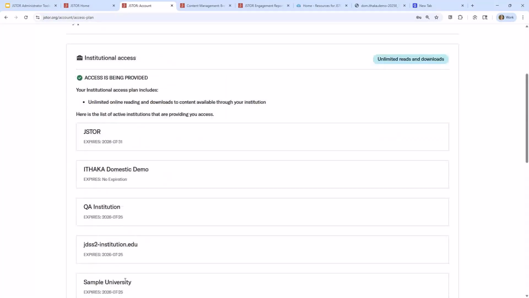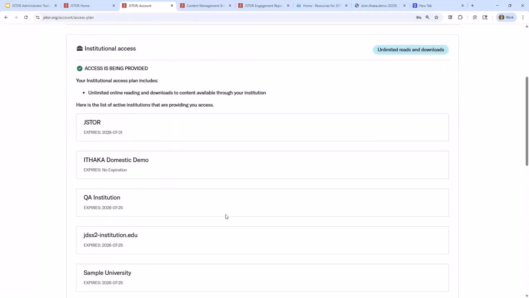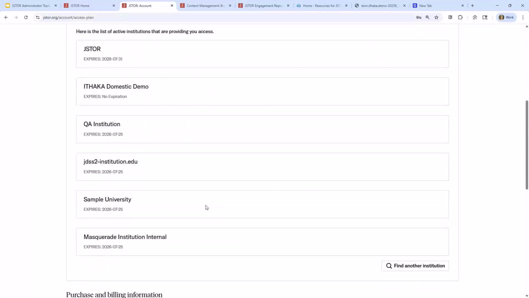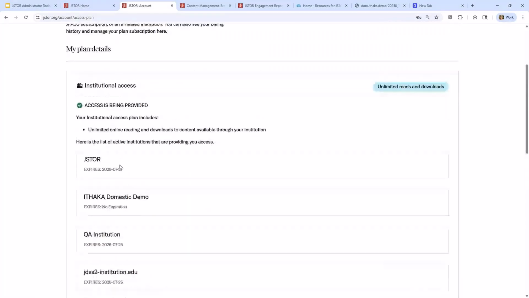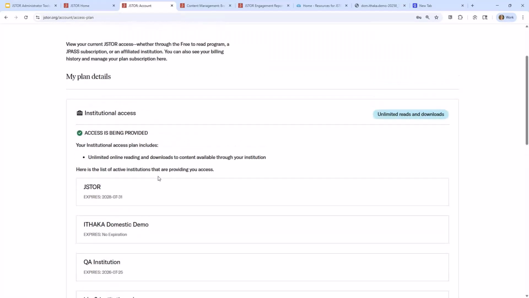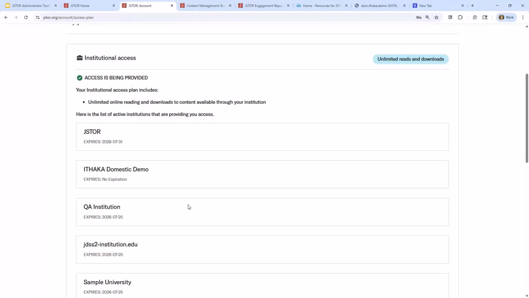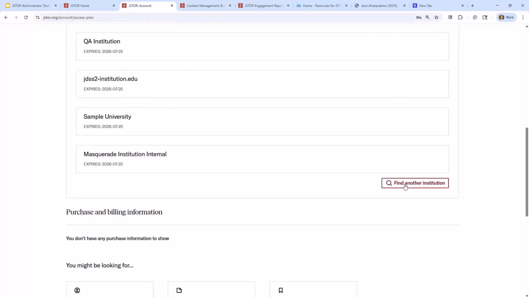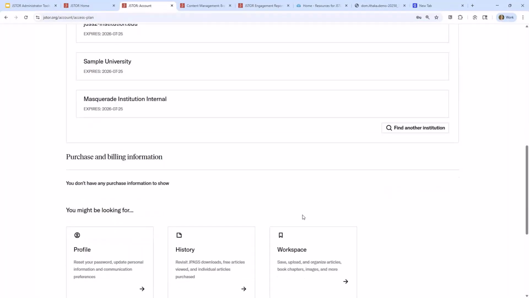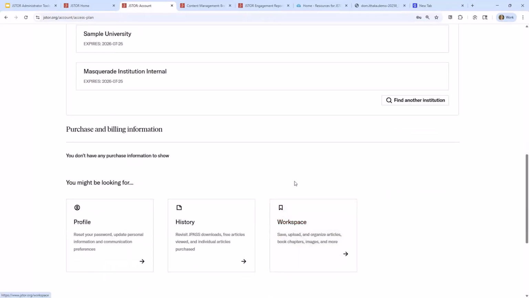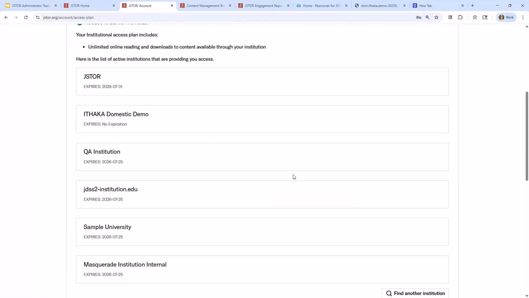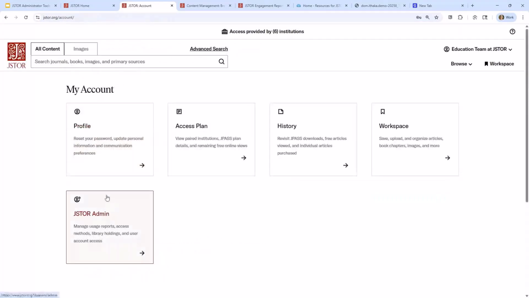As I mentioned, I have several sort of sample universities since I am doing a demo account, but it tells me when my access expires, and with great relief, my JSTOR access doesn't expire till 2028. And also, if I need to access through another institution, I can find that there if I am authenticated through there. And then here are my other links. Because your personal account is your admin login, you also have a link that takes you right to the admin site.